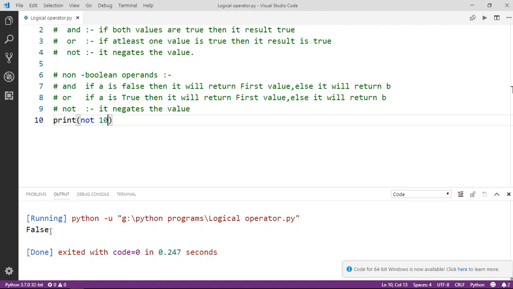Let's try this with other kinds of operands, like strings. If I have a string like hello, and I want to perform hello and python, what output are we going to get? Are we going to get hello or are we going to get python? See, we are getting python.